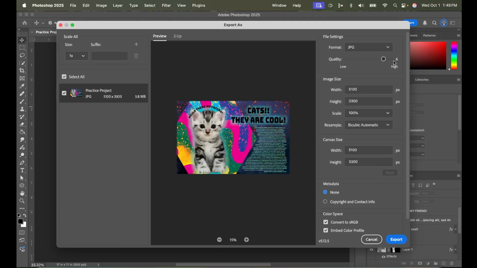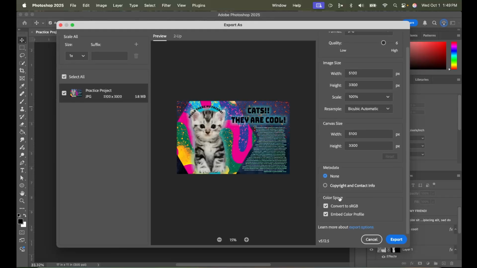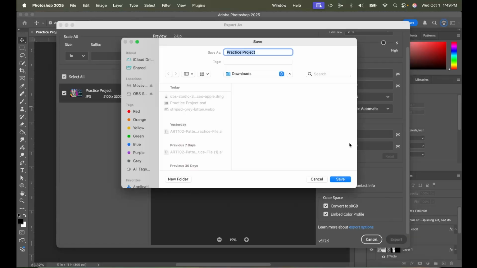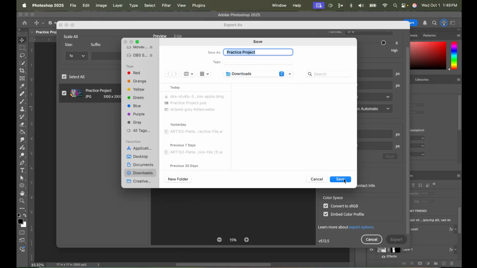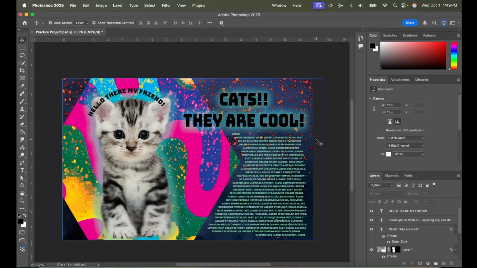You can select the quality. And then usually for all of this, I just leave the default and hit Export. From here, it'll ask you to make sure the name is correct and the location is correct. So make sure you're choosing the correct folder and then hit Save. This will now be available for you to share and upload to Canvas or share with someone who doesn't have Photoshop.